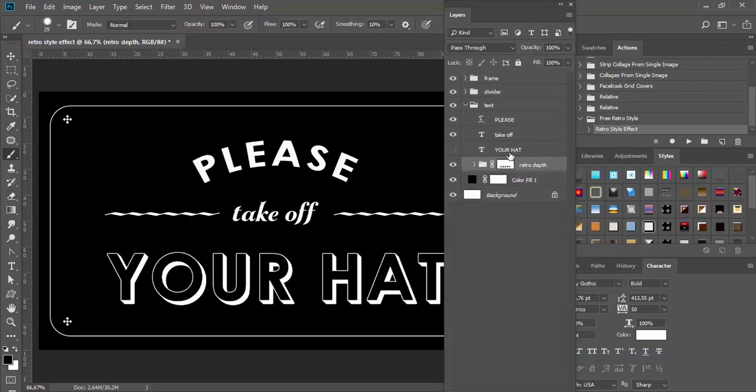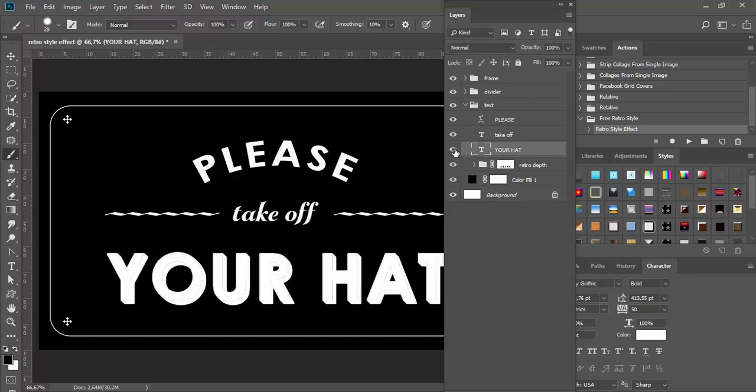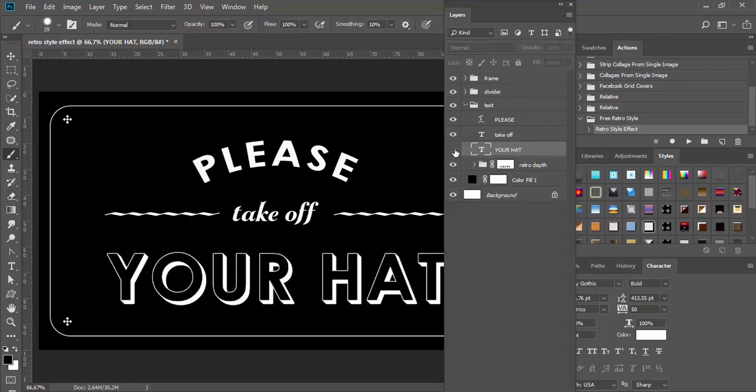And the last note is that your original layer will still be available in the layers panel. It will be hidden temporarily, which you can change by clicking on the eyeball on the left side.